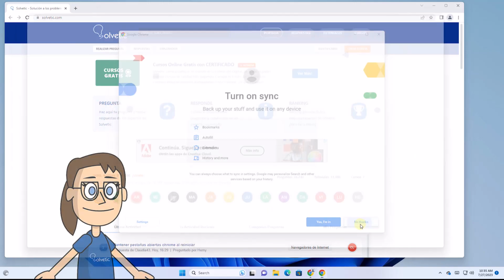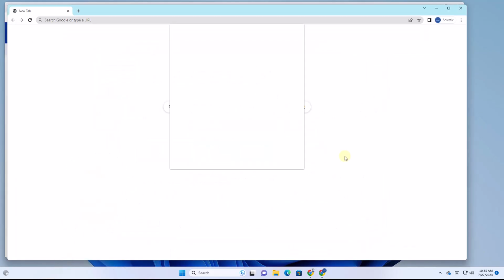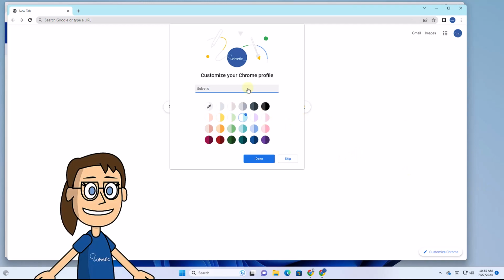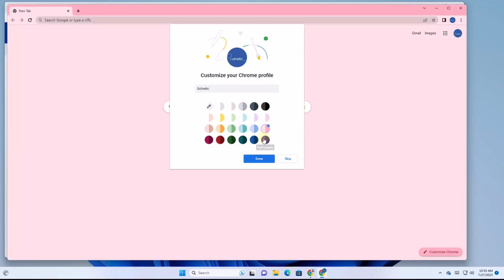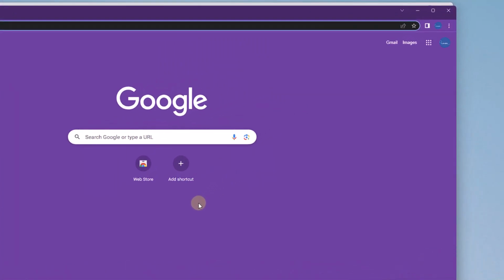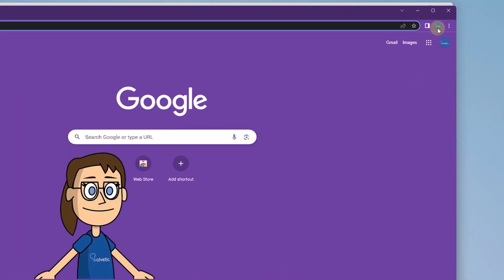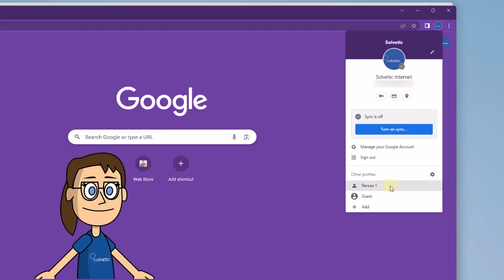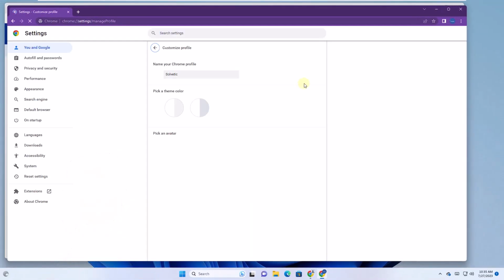Synchronization can be activated. Now you can choose your preferred profile color to customize the look. If you want to make any changes, you can click on your profile at the top. There it is now possible to switch between profiles, or you can click on the pencil icon to edit your profile if you need to.